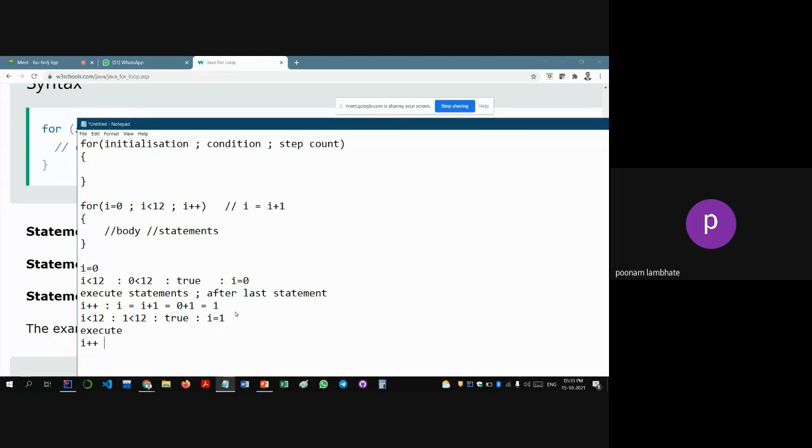So now I plus plus means I is equal to I plus 1, and the current value of I is 1. 1 plus 1 is equal to 2. Okay, so now I is equal to 2. The value of I has changed.